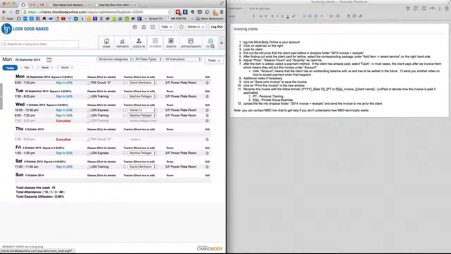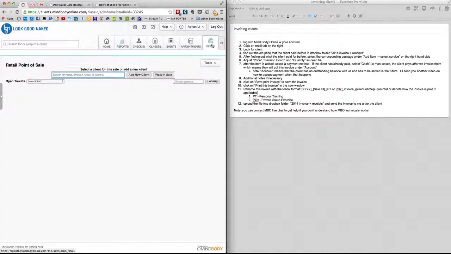Click on the Retail tab here. Then you want to look for the client in this field. Right now we're doing an invoice for Jamie Chan. So I'm gonna type it in. Here she comes up.